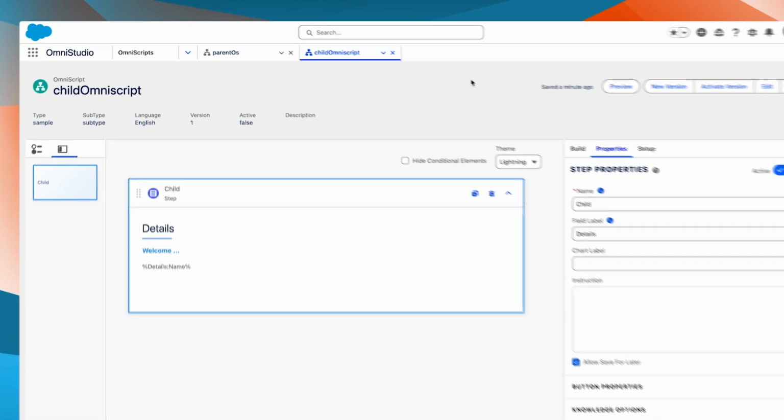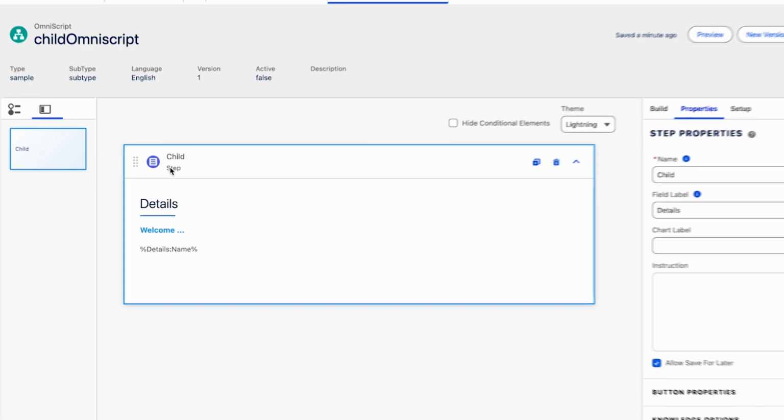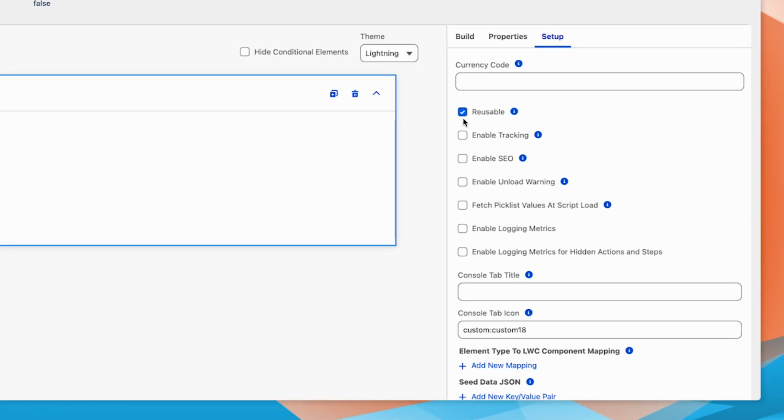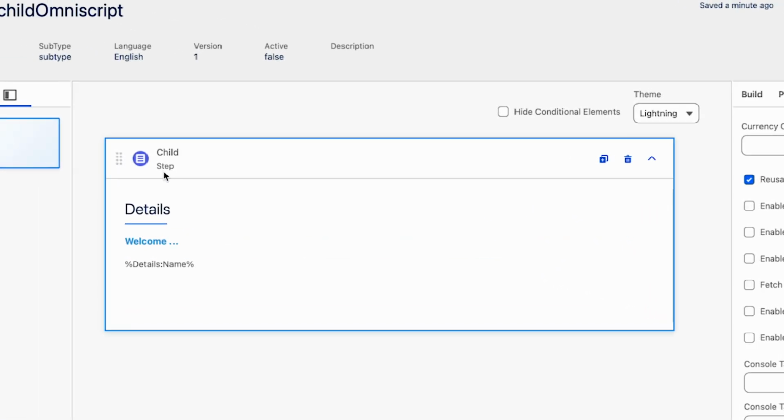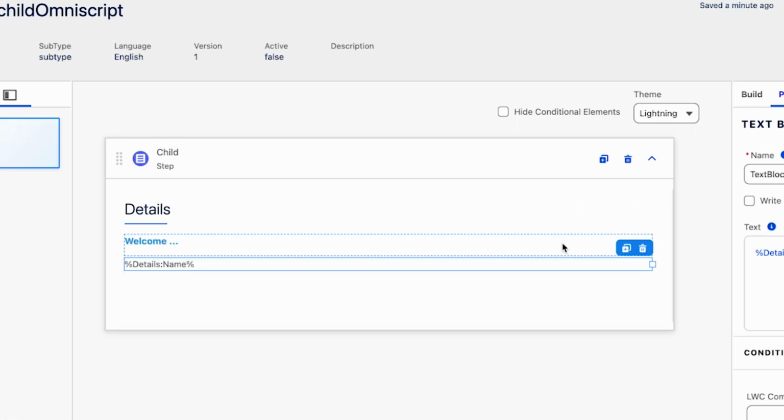The first method we are going to see makes use of the reusable OmniScript property. To do that, create a child OmniScript and in the setup menu, go and enable the reusable checkbox. Here, as you can see, I have already enabled the reusable checkbox, and in our child OmniScript I have a welcome message, which I'm using a text block for, and another text block which will display the value which is coming from the parent OmniScript.